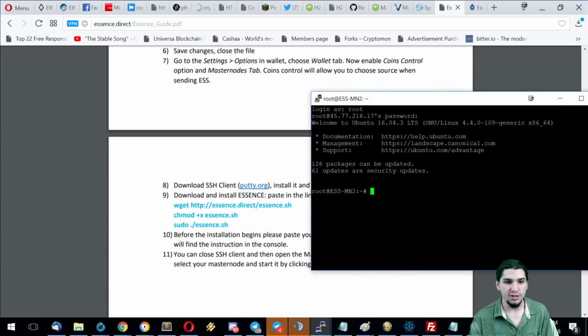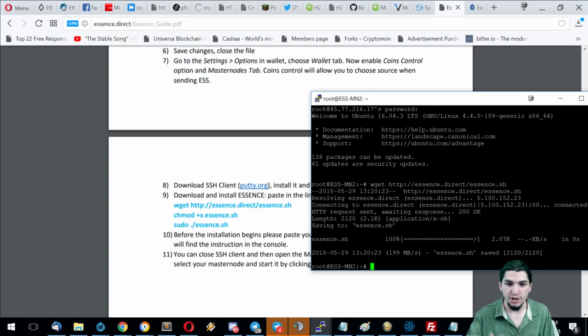So the first thing you need to do is you're going to type wget, okay? And what wget is in Linux, wget is the command that you use in order to download files from the internet. So we're actually going to download this file, and this is just the installer script for Essence. Okay, and if it typed correctly, you should see something like this, and your bottom line should say essence.sh saved. Okay, if it says anything else, if you got an error, it didn't work, check your spelling, try it again.